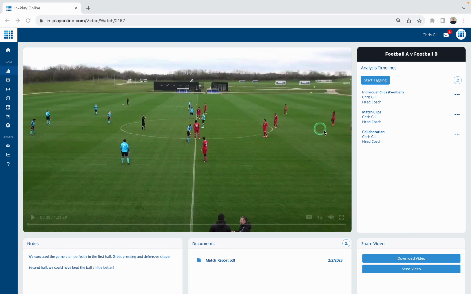So to start this video, you can see I have created a timeline already and I've called this collaboration. This is a timeline that I'm going to use to do some analysis during this video. As you can see from this view, it looks exactly the same as the other timelines that I have on this video.